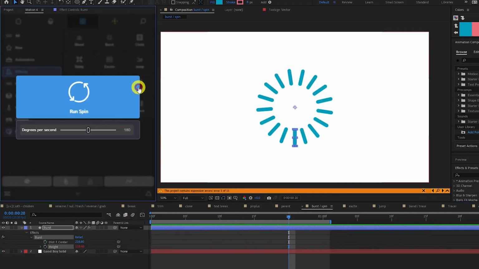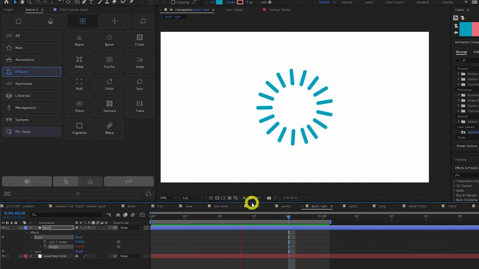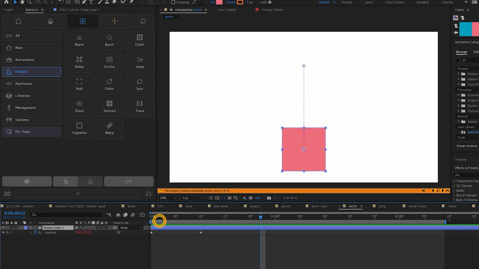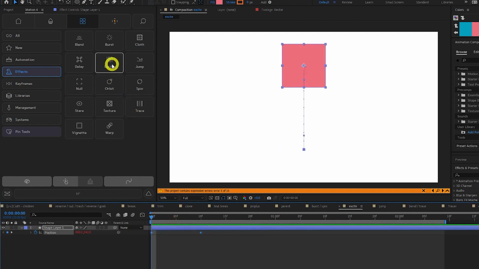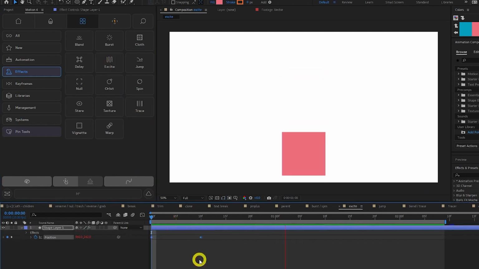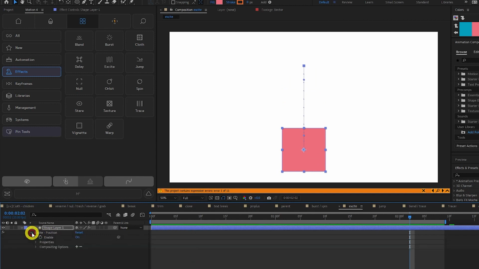Spin adds an expression to the rotation property of your selected layer, which makes it spin on the spot. Excite adds inertia or bounce to your keyframes, automating something that can be tricky to animate by hand. Just select your layer, click Excite, then you can tweak the overshoot, bounce, and friction.